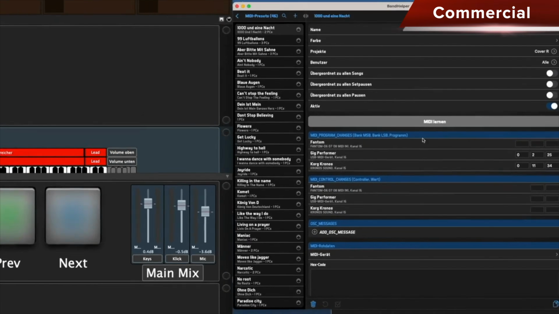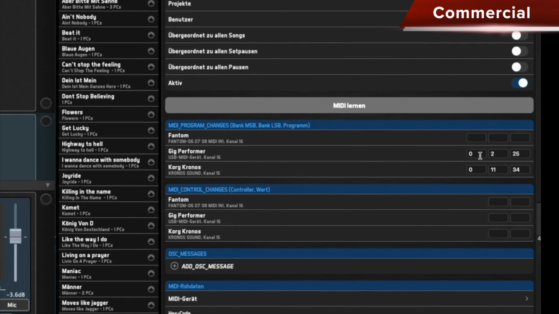You can see here in Bandhelper on this page, it might seem a bit confusing at first glance that you can enter a lot of things here. And here in this first field, you can see that I have the Fantom, Gig Performer and the Kronos Choir. This is because I played the Kronos Choir for a very, very long time and controlled the program changes with the band for the set list. Here, for example, I select the set list and the program slot for the Kronos. And for Gig Performer, I select this with an MSB 0, LSB 2 and program change 25.